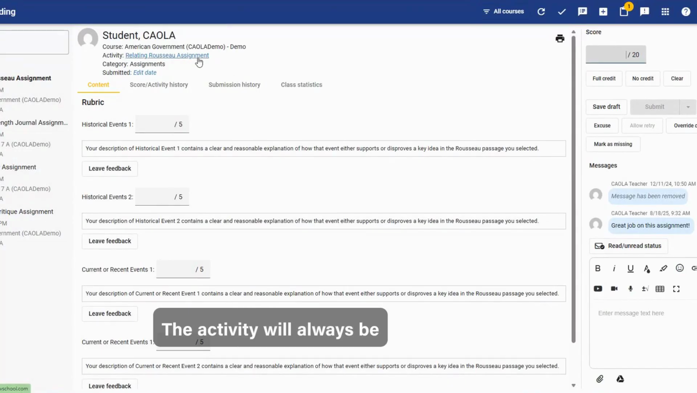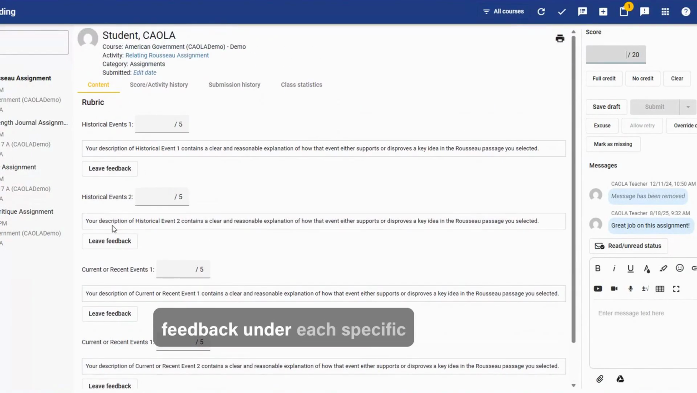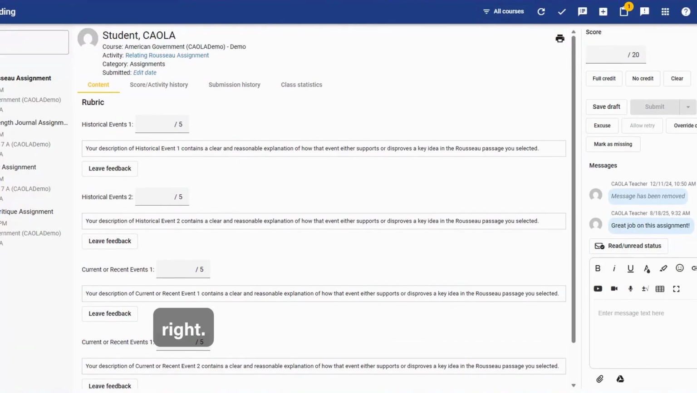The activity will always be linked here so that you can go back and see what the assignment is, and you'll have a rubric for each question that describes what the assignment is looking for. You're also able to leave feedback under each specific question or more generalized feedback over here on the right.